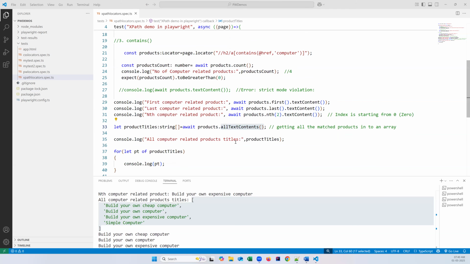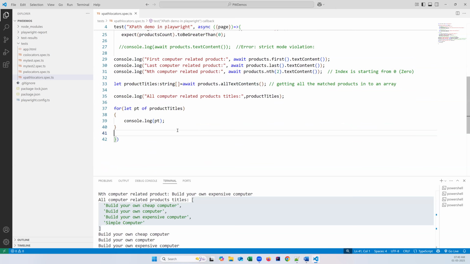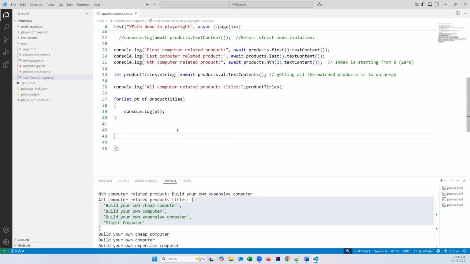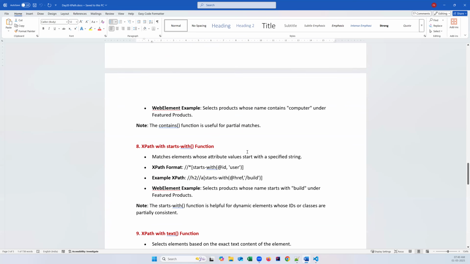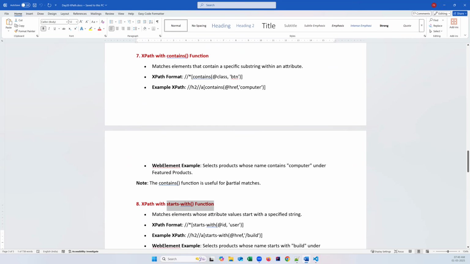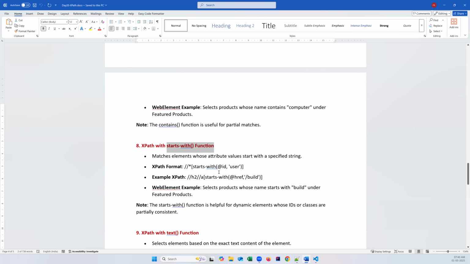So now we'll see a few more other methods in XPath. We have the starts-with method, text function, last function. There are many things. So let's go to the document once again. So another one, starts-with. We have seen the contains method. So now the starts-with.